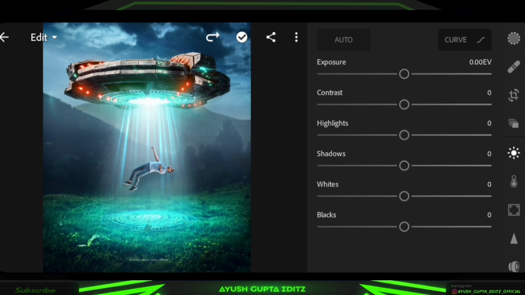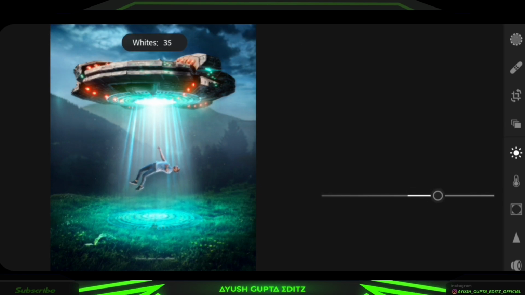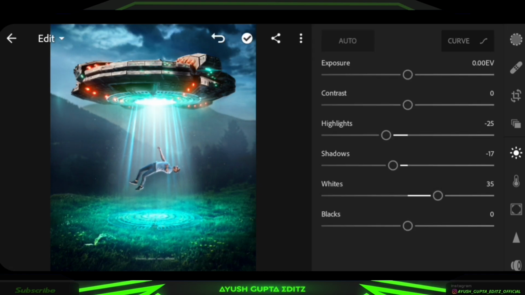It brightens up the highlighted areas, especially the light sources. I'll decrease it a bit, then I'll decrease the shadow a little. The white slider works partly similar to the highlight slider, except it is not that harsh. The blacks work like shadows. You can also use the curves option for a better manual light effect.